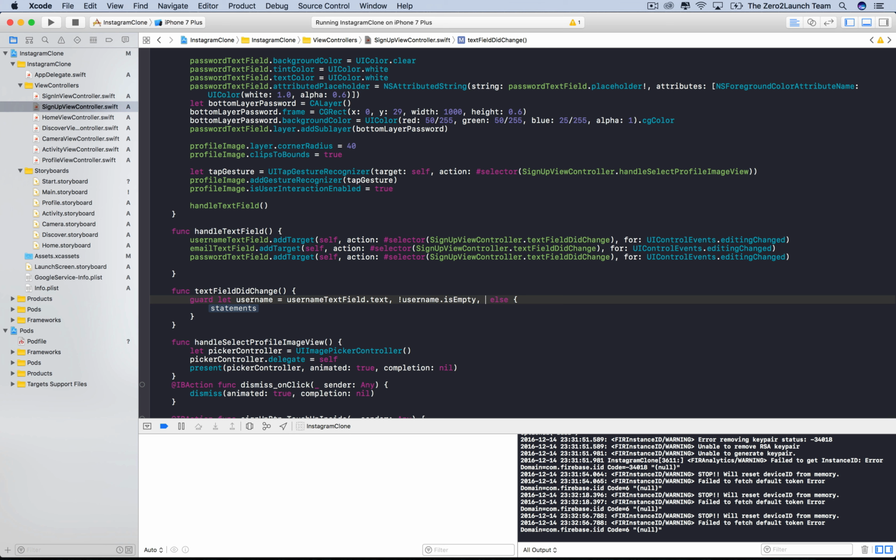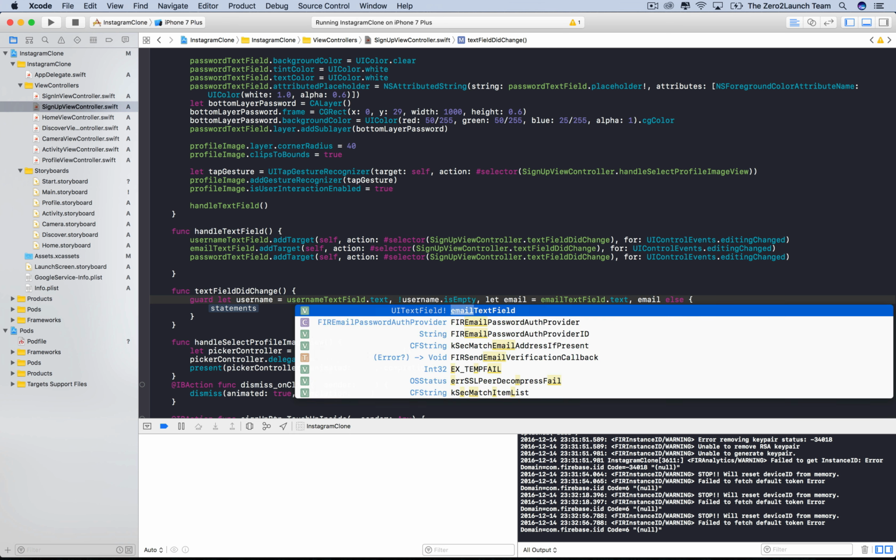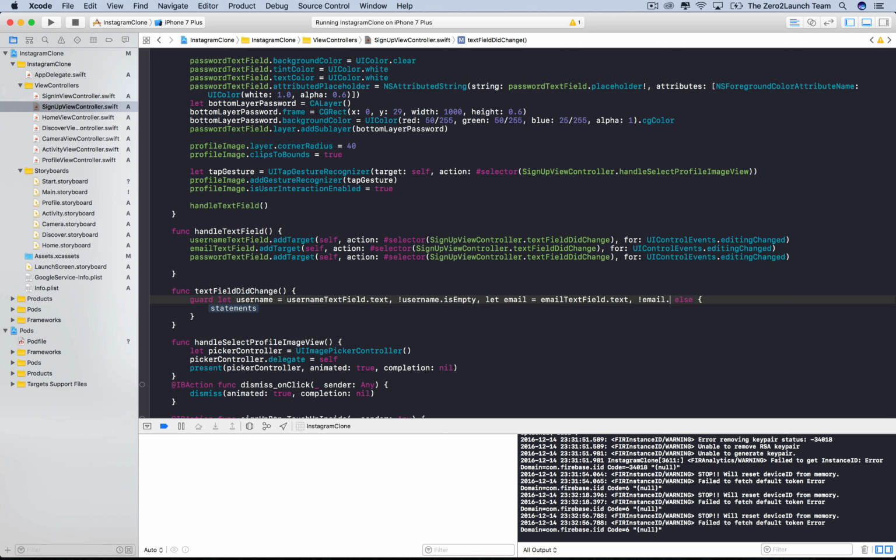Similarly, we do that for the other text fields. Define a constant named email to hold the string content of the email text field. Then check if it is not empty as we did for the username text field. Finally, we do the same thing for the password text field.